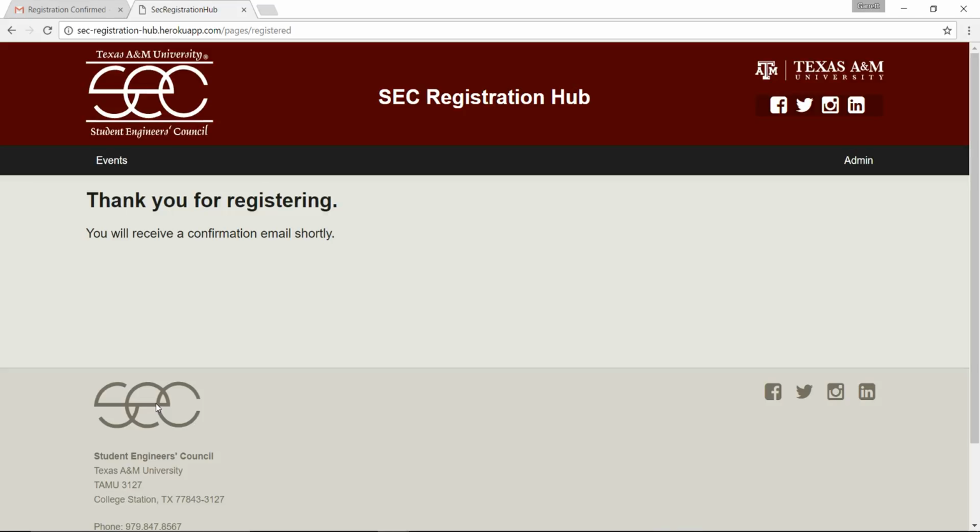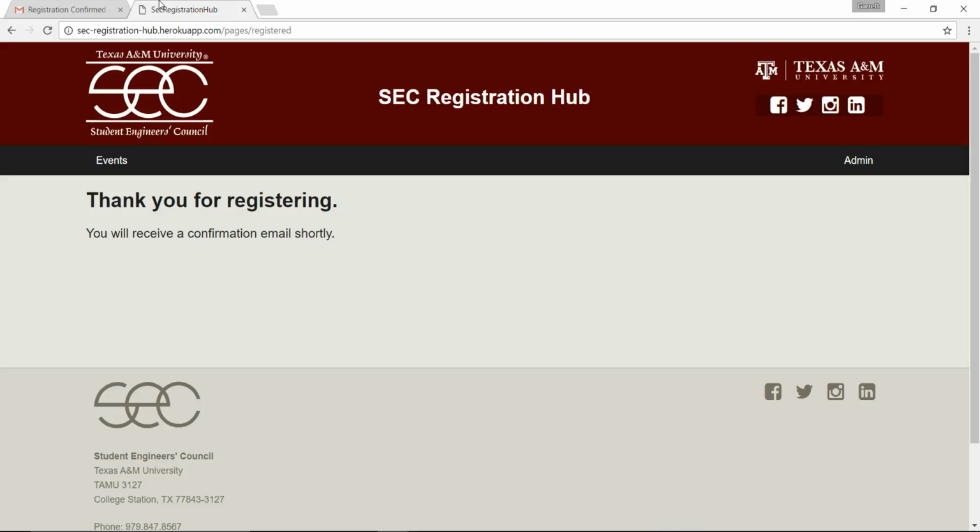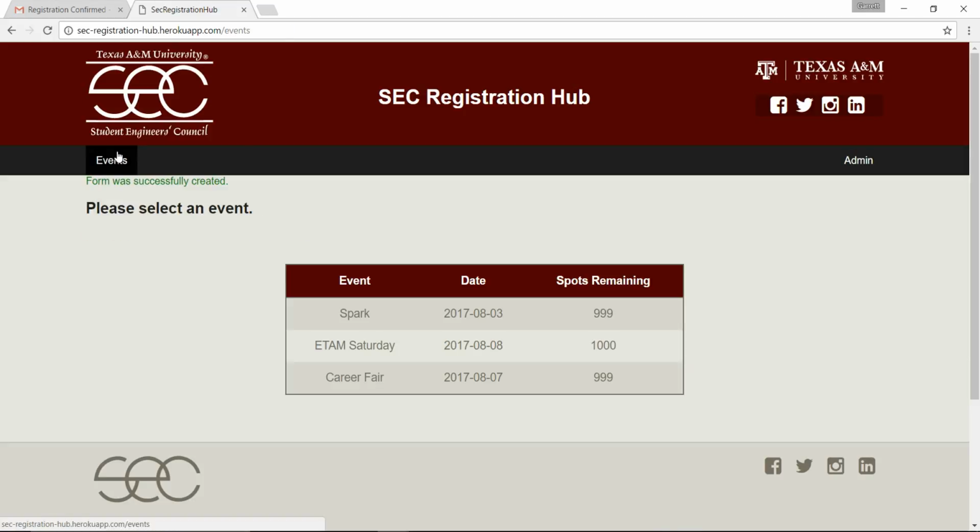Upon registering, a user will see a message telling them that they will receive a confirmation email shortly. The user can then go to their email and see that they have received an email from the SEC confirming their registration. The user can then return to the events page, and the user is now done.